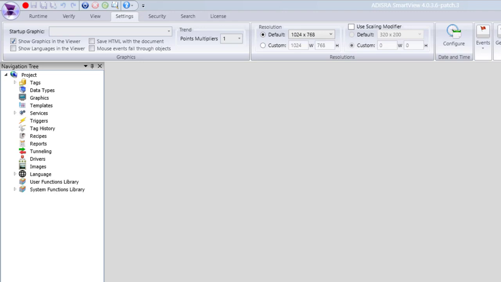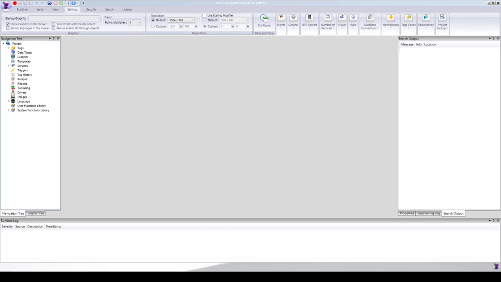Some use case examples for the services document include: run a script to save a report, run a script after changing a tag, run a script after an alarm is triggered, run a script whenever the application starts, and any other logic that is needed. It is important to mention that the execution performance of services documents will depend on the processing of the computer where ADISRA SmartView is installed.